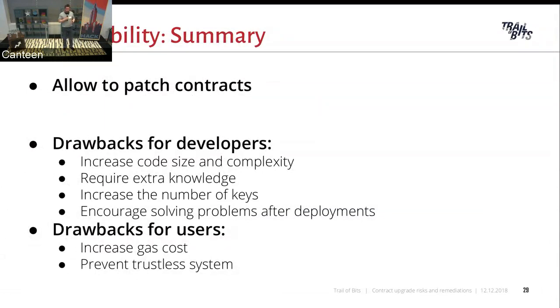For the user of your system, there are also some issues, because you will have one additional contract for both patterns. You will increase the gas cost. So if you have two systems that do the exact same functionality, one has this upgradability mechanism and the other doesn't, the second one will be cheaper to use for the user, which is a competitive advantage. And finally, having this way of completely changing the rules of your contract kind of breaks this trustless system that many smart contracts try to have.